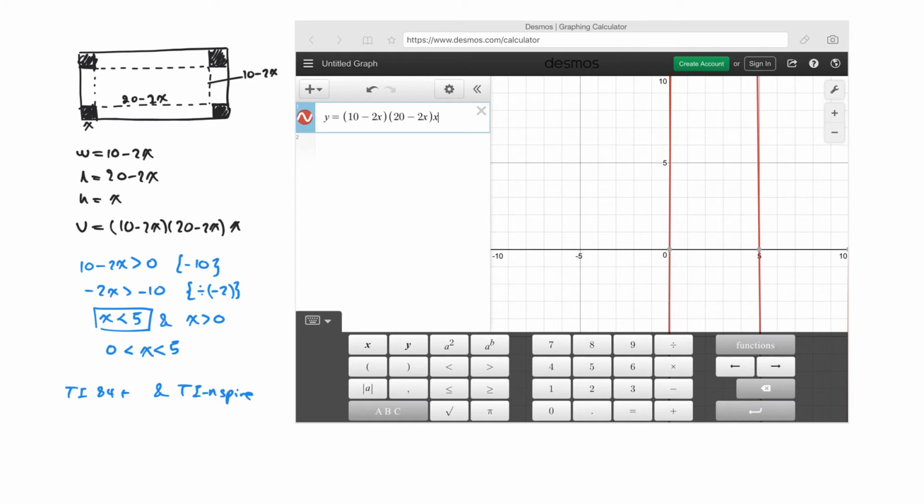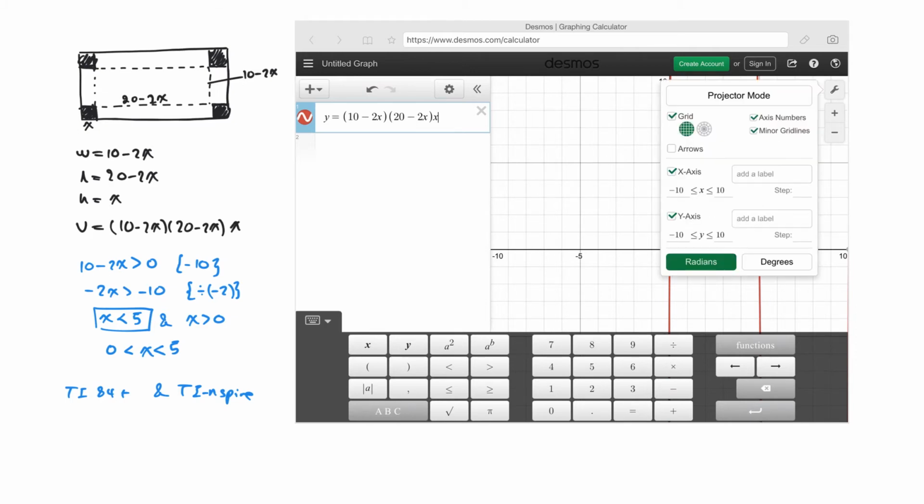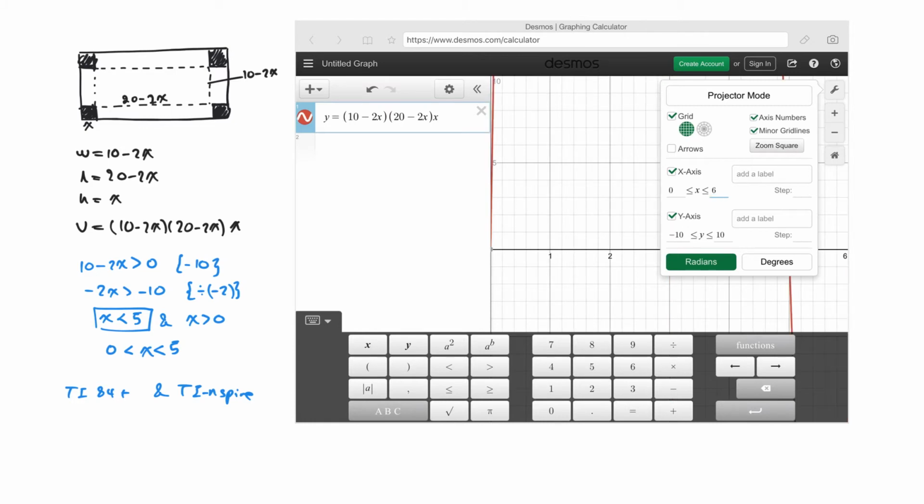And every calculator is different, so you need to make sure that you're looking at your calculator on how to change the windows. But here I will go to the settings, and I will change my x-axis. I already said that the minimum x value is 0 and the maximum is 5, so I'm just going to insert that. Sometimes you can put in 5 or 6 if you want a different value, so I kind of want to go a little bit more in this case, so I'll just do 6.